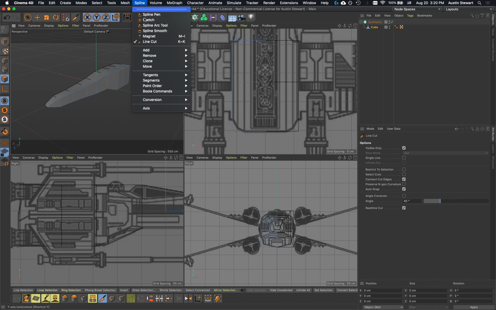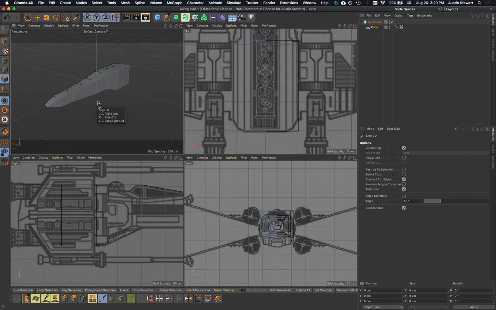So in this case, if I want to use one of the cutting tools, and I don't want to use the line cut tool in the mode that I'm currently in, and we'll talk about why in a second, I can hit the letter K, and this little menu pops up, and then there's J, K, and L. Plane cut, line cut, and loop path cut. What I'm going to want is the loop path cut tool, but I need to be in edges mode or points mode to do that.